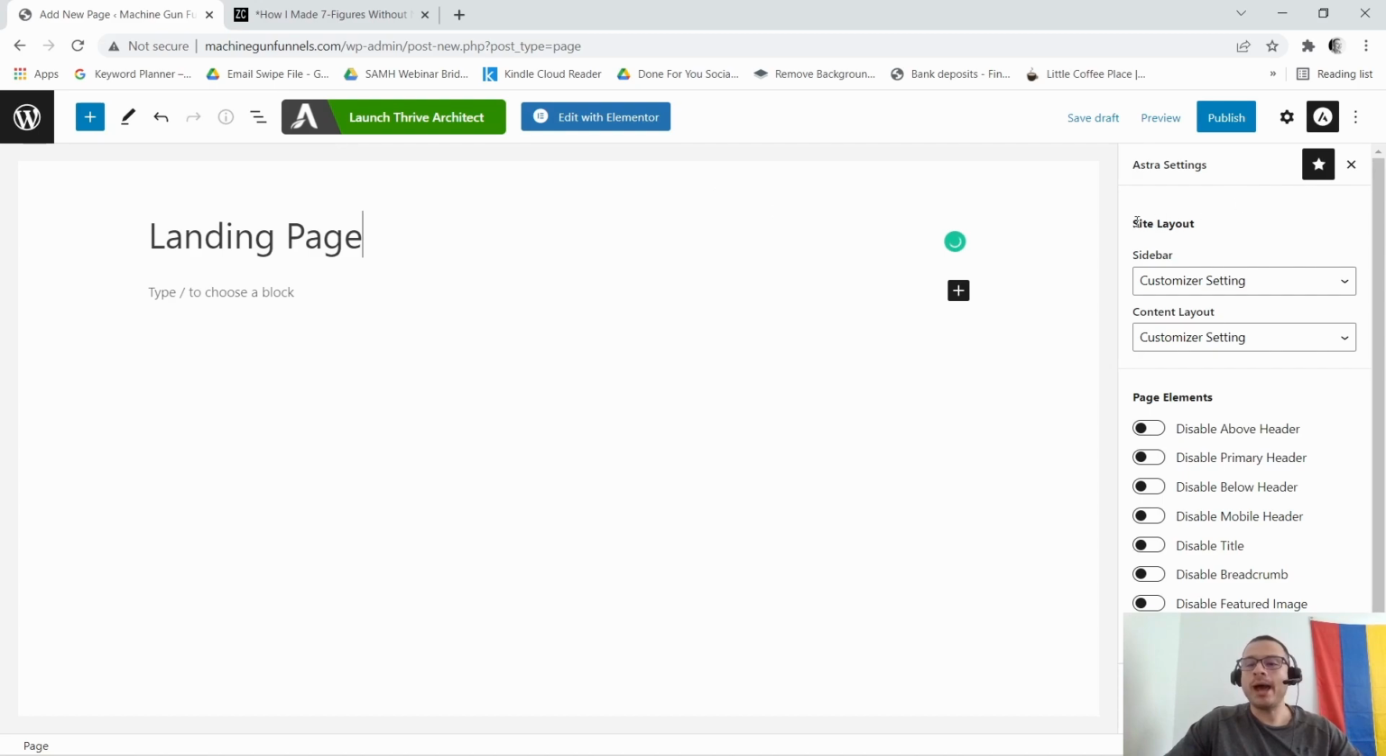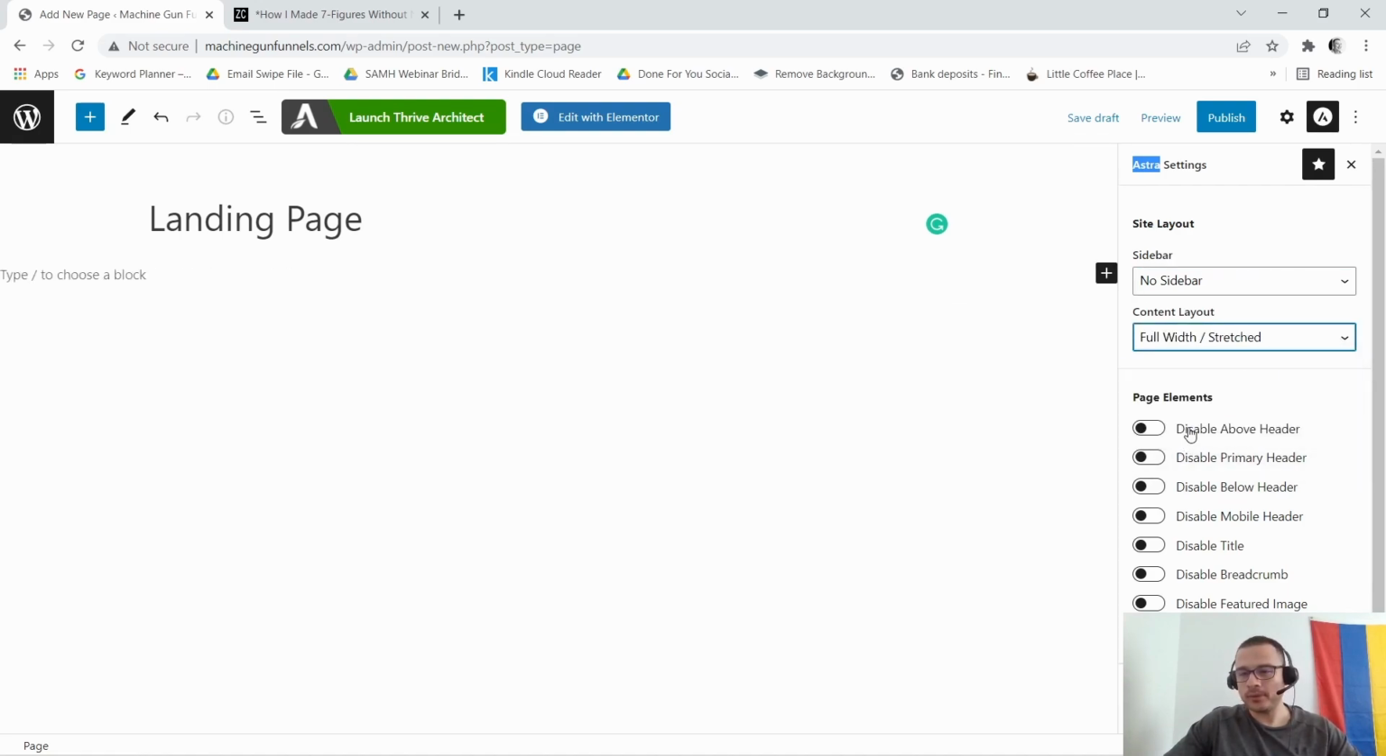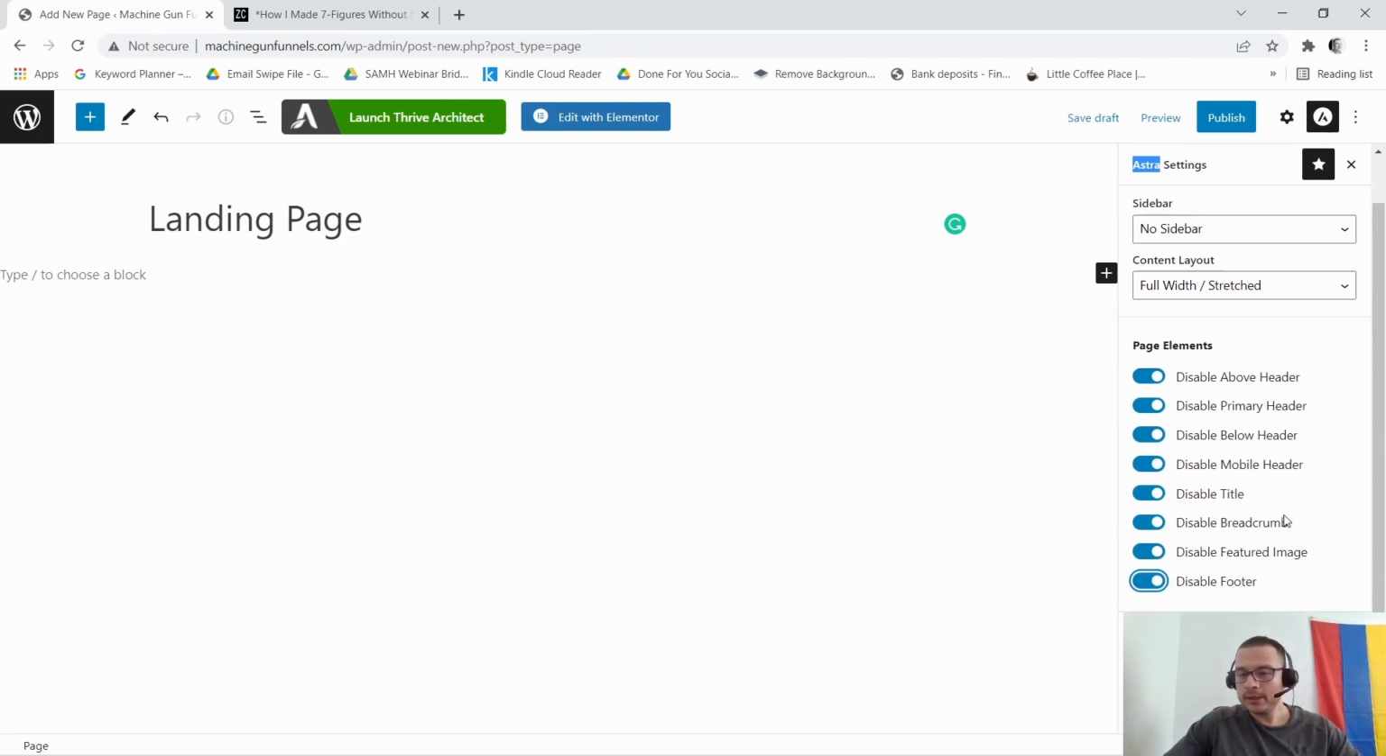And by the way guys, I'm using the Astra theme. So now that we're here, we go to site layout, and in the sidebar I want to say no sidebar. Then in the content layout, full width, then I want to turn all of these off, disable them, because I want a blank canvas. Okay, so that should be good.